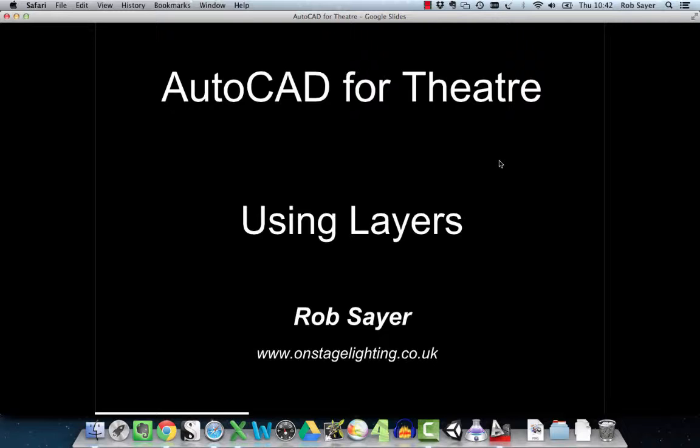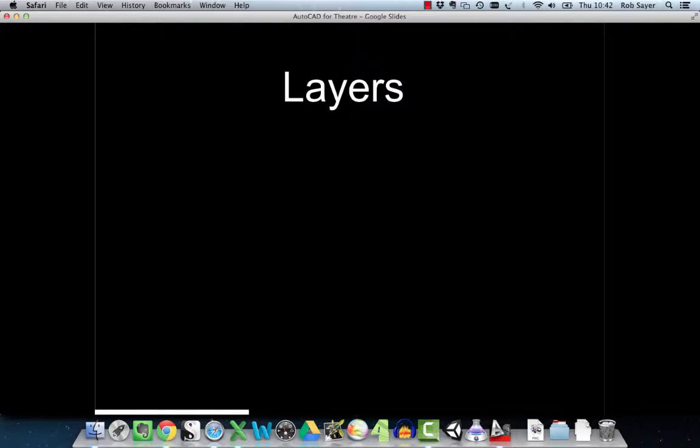Today we're going to be looking at the basics of using layers. Layers are very important in all kinds of CAD because they can help you to navigate and deal with large amounts of information, particularly on very busy drawings. So using layers well is important.